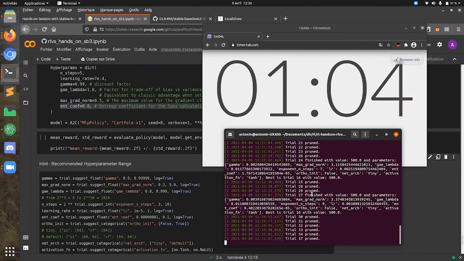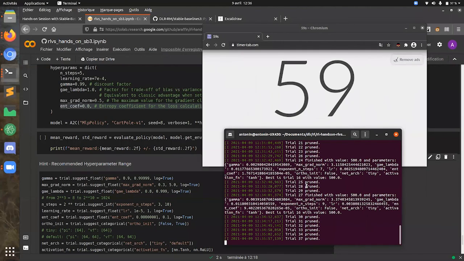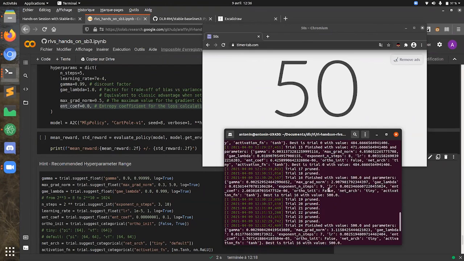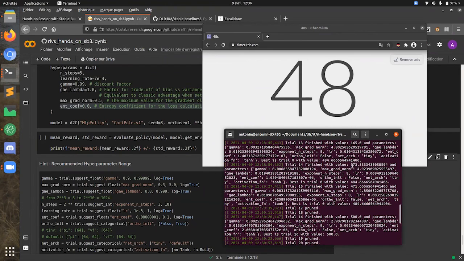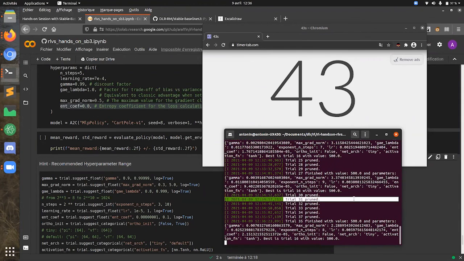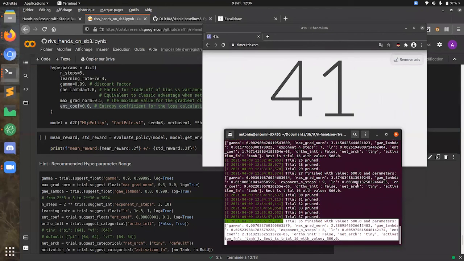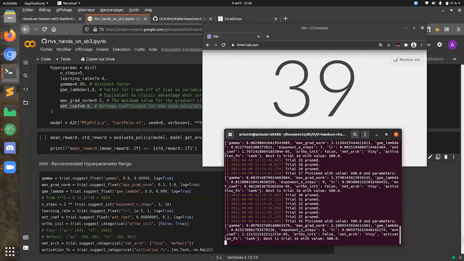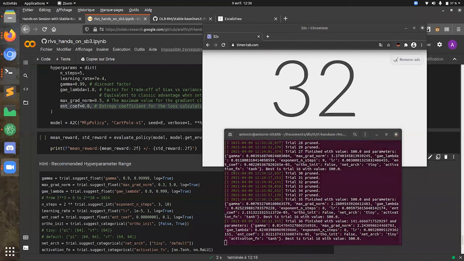And in fact, at the end of the training, it will generate two graphs showing you the importance of hyperparameters and also the history of trials. But it's already getting quite good, several results about 500 and at least three sets with 500, now four. So 30 seconds left. Take your favorite seed.